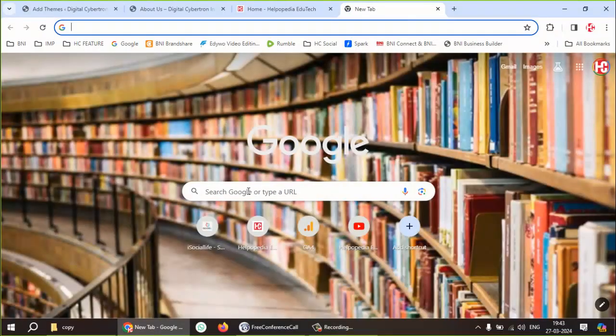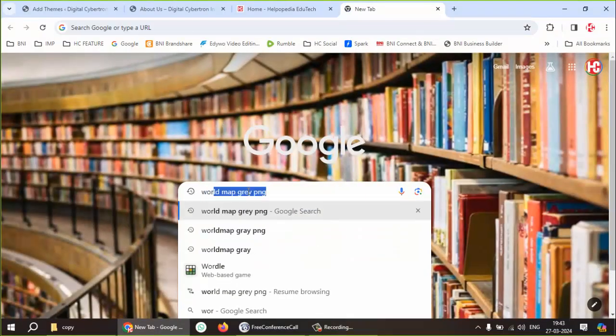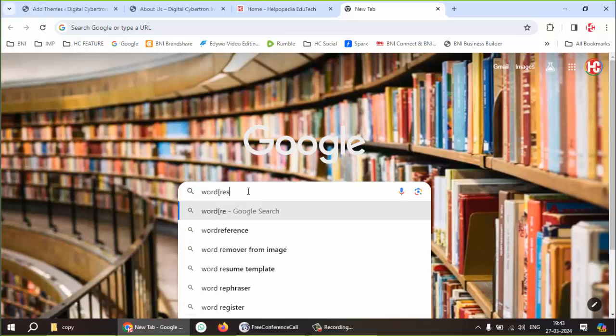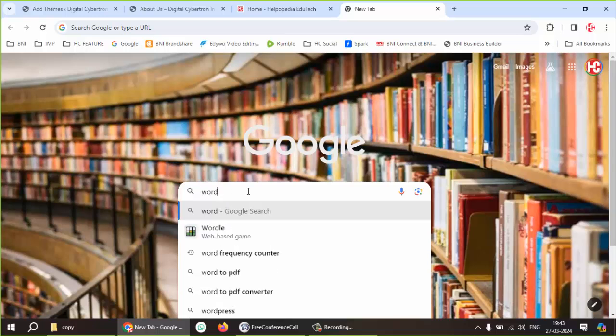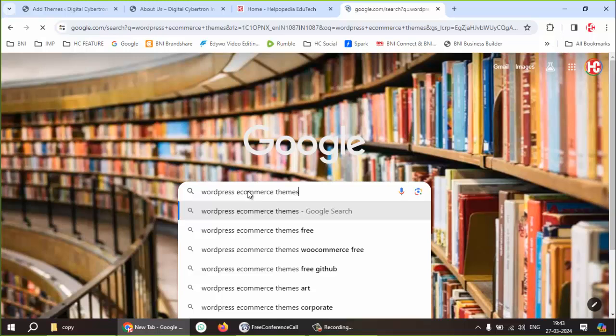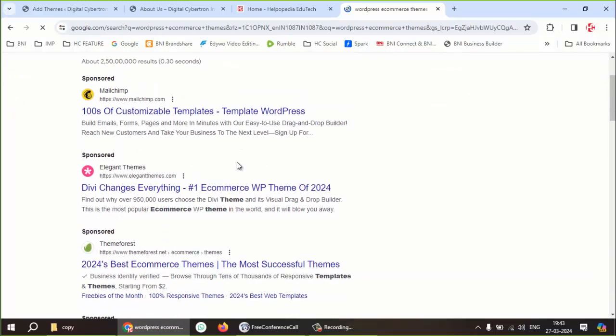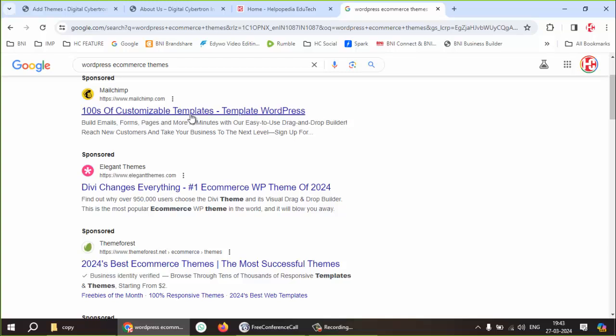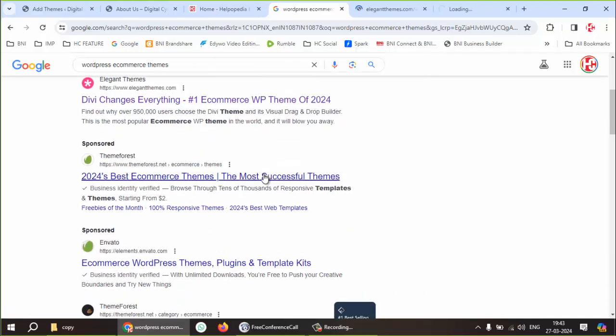So if I just search for, say, WordPress e-commerce themes, then I will find various websites. You can see hundreds of customizable templates for WordPress over here. Then over here, DB changes everything. Number one e-commerce WordPress theme of 2024. So we can just open a few websites and see if we like anything.